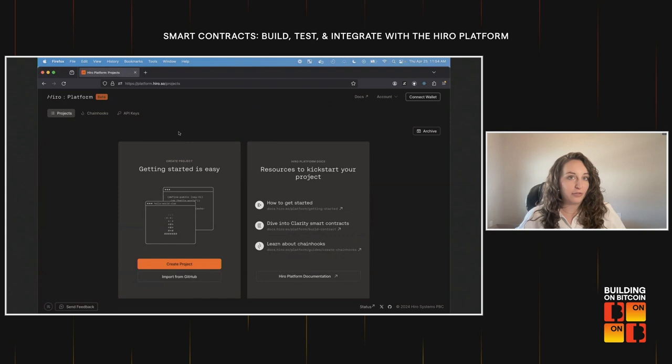This is the Hiro platform, which I kind of alluded to before, but it's a tool to help guide you through creating Stacks smart contracts. So in here, you can keep your projects organized and access a hosted, full-featured development environment for you to build and test your smart contracts.